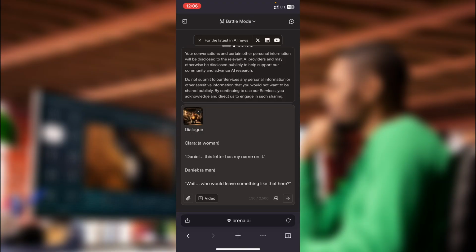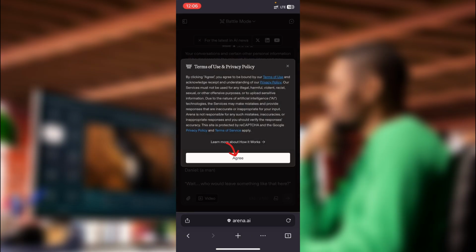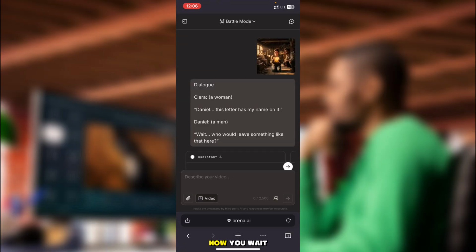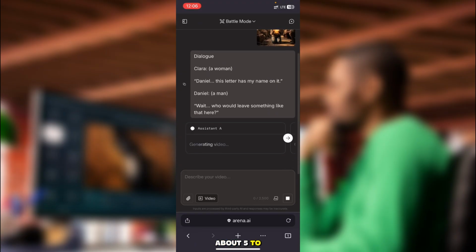Okay, after that, press this icon to generate the video, then tap agree to continue. Now you wait about 5 to 10 seconds depending on the speed of your internet. As you can see, the video is generating, and we actually have 2 videos generating at the same time.